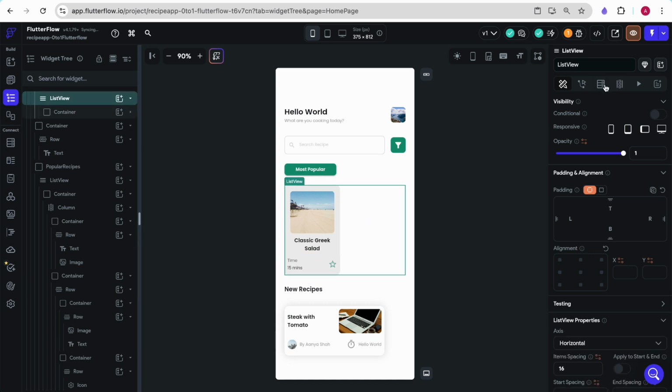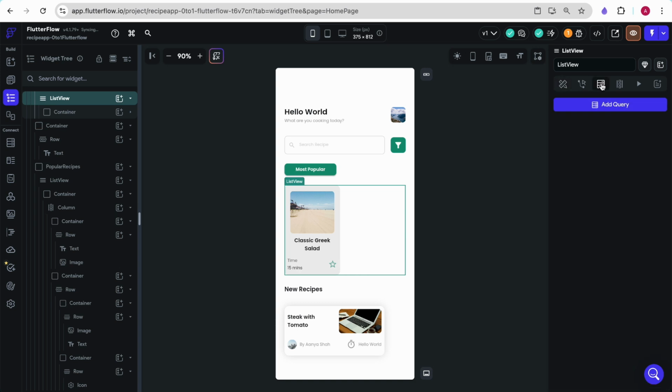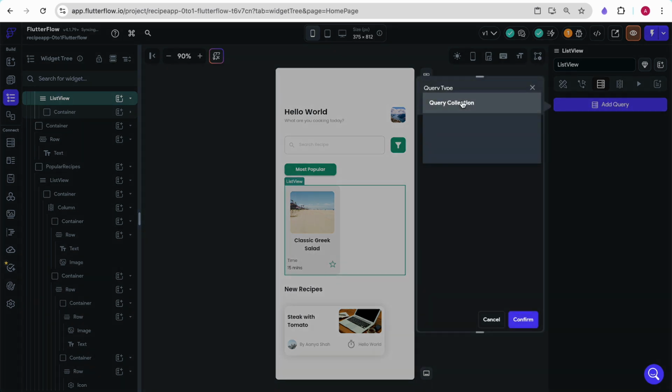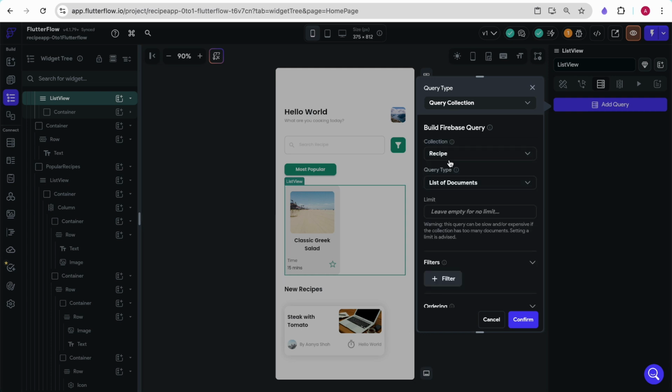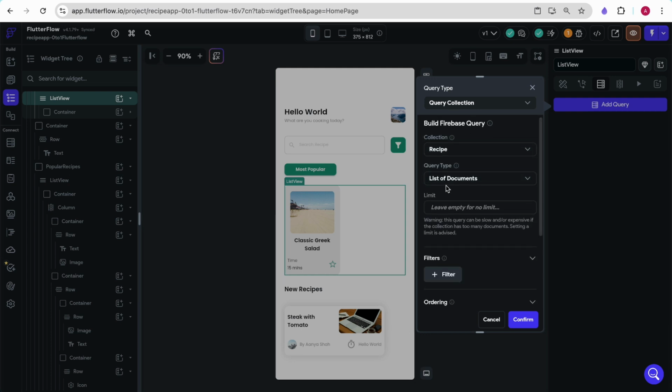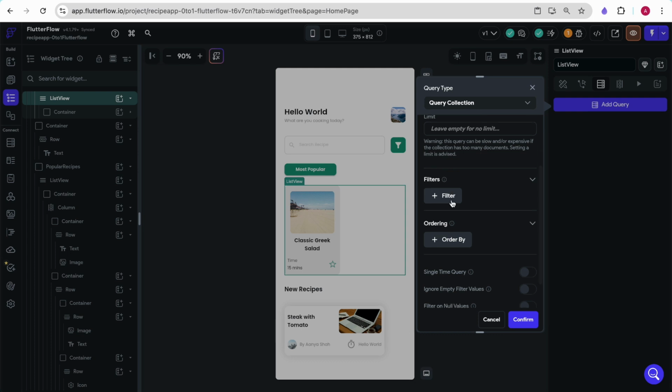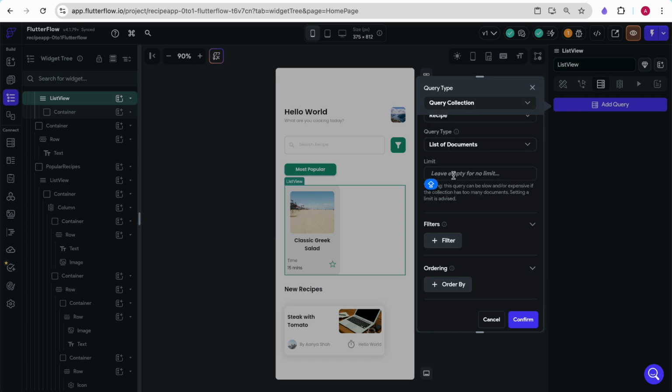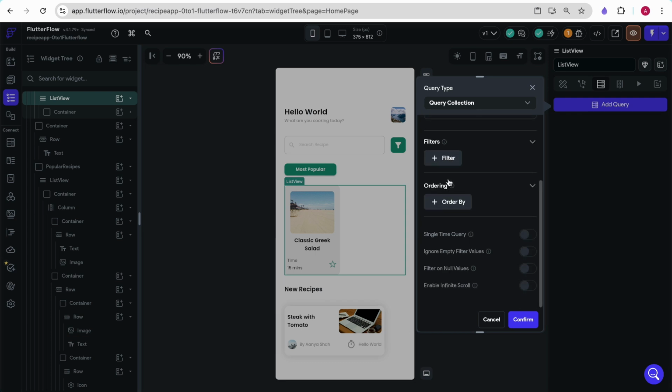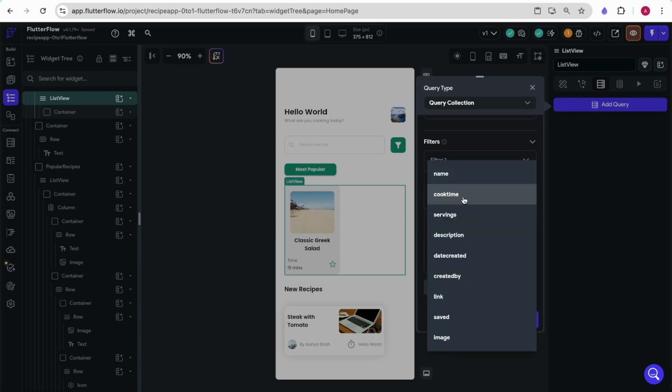Let's click on the list view. We're going to use another tab that we haven't used before, which is this Firestore symbol. What we're going to do is click Add Query. This is going to be a query collection. We are going to collect a series of recipe items and just get a list of documents. Here you can have some sort of limit, say you only want 5 documents. And then you can add any filters.